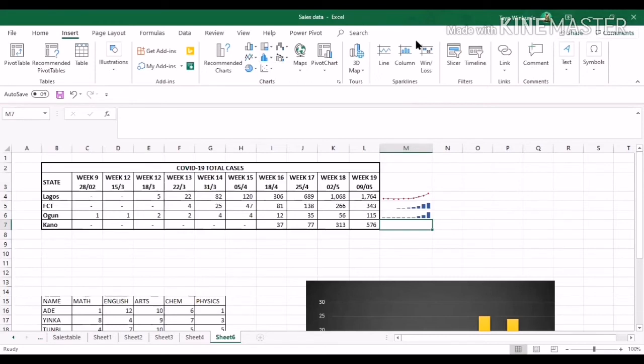So we understand that the line sparkline is similar to a line chart. It can appear with or without markers. For a column, it is similar to a normal column chart. And for the win or loss sparkline, basically it is a kind of binary sparkline. Either you win or you lose. It's either 1 or -1.